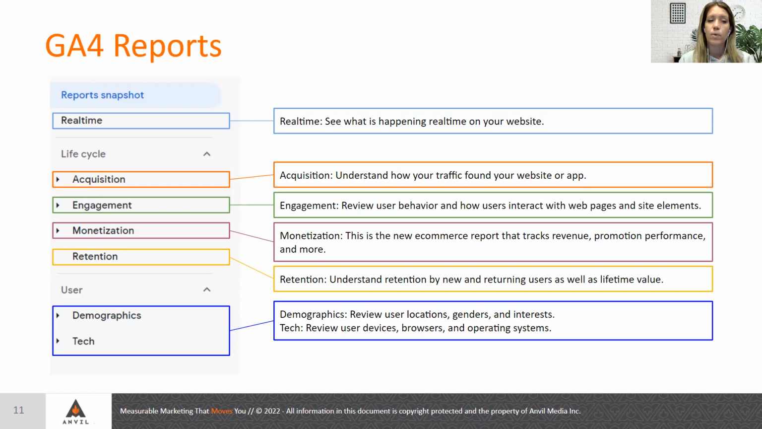Retention is a report that is going to help us understand overall retention by both new and returning users, but we'll also get an understanding of overall lifetime value as well. And then at the very bottom are the user reports that are pretty similar to what we've seen in Universal Analytics, where demographics will get things like locations, gender, and interests. We'll also be able to see the tech report that gives us devices, browsers, and operating systems. So some things remained the same or similar. Some things have changed quite a bit, but this gives you an overview of what pieces of information you can get from those individual reports.